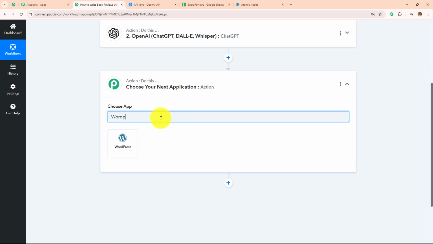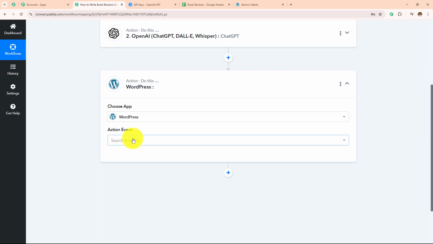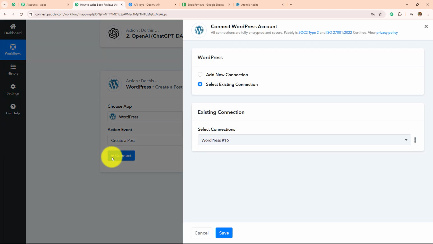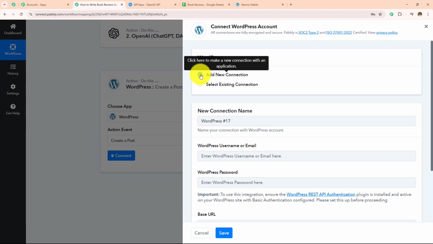take this as WordPress. We have to remember that according to the prompt which we are entering, we are going to receive the response in this AI agent or the OpenAI. So we have to enter a very nice and a clear prompt so that we can generate the response which we want. In my action event, I'm going to select this as create a post and then click on connect. If you have an existing connection, go with save. If you don't have one, click on this add new connection.